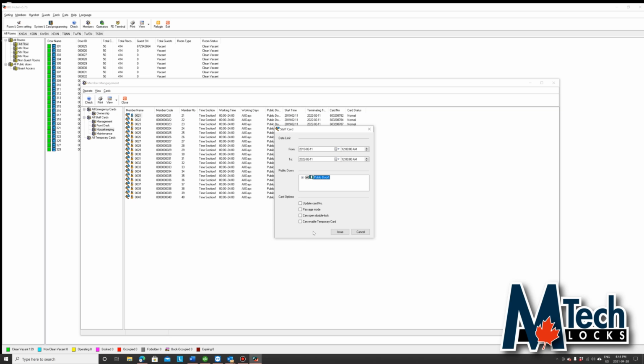So once we've made our selections, we would just hit issue, and we get the staff card information window that comes up again, and then just hit OK. We hear the beep and the card has been made.